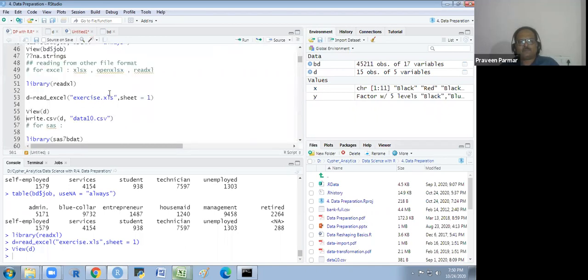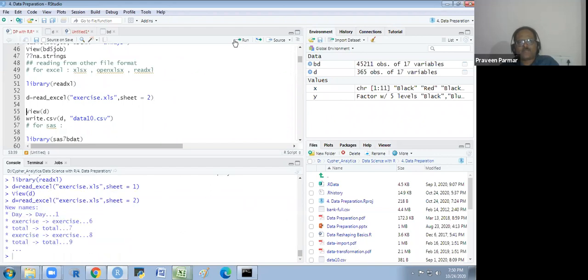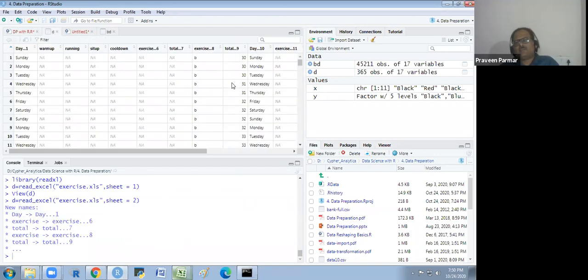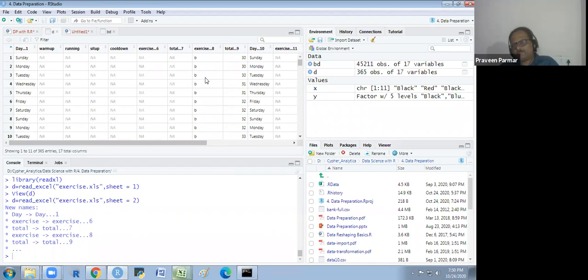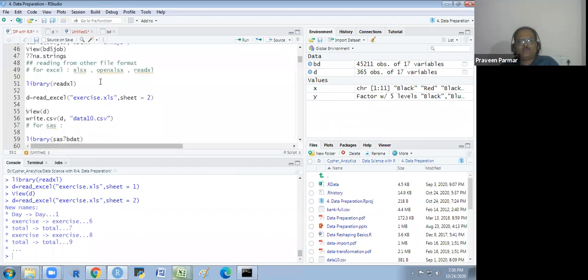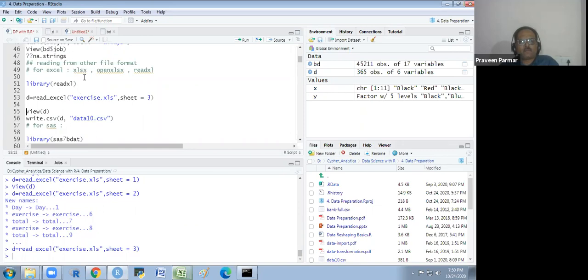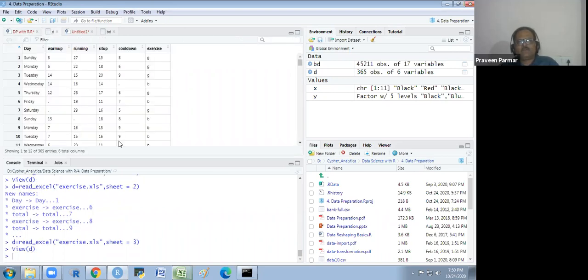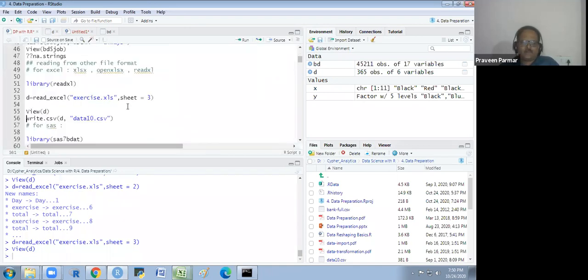If I change it here to sheet 2, I will show you. This is a different file I have got. If I use sheet 3, there are 3 sheets basically in this file. I run this and you will see this is the next file. You can read the Excel format sheet also, but I don't prefer to read the Excel sheet.